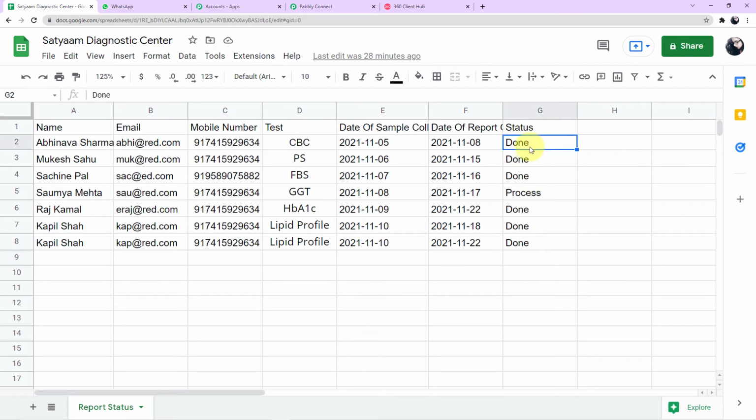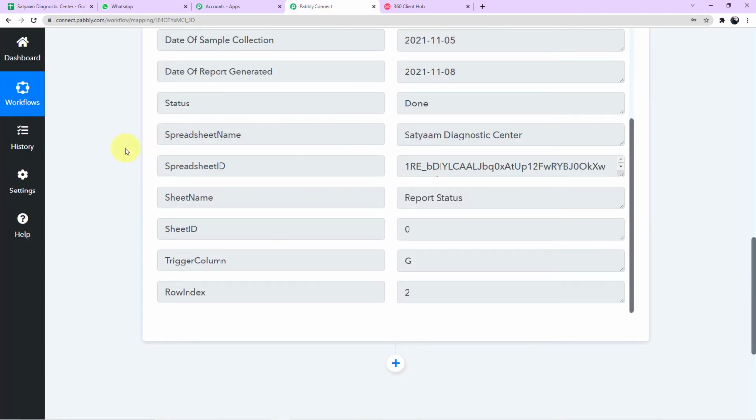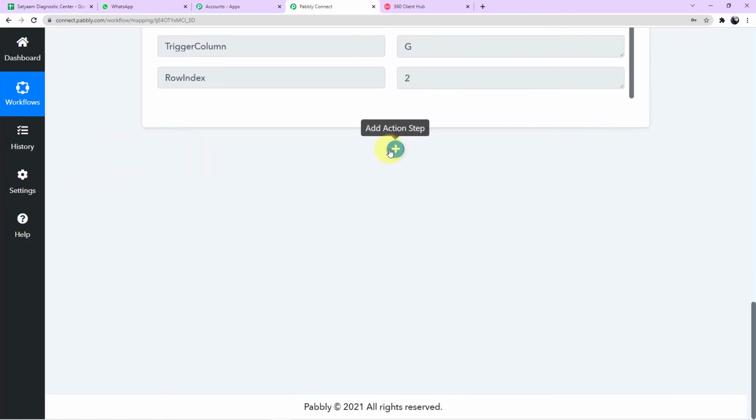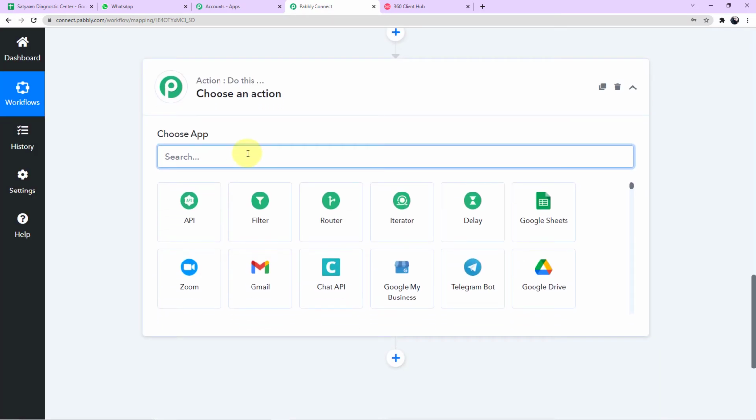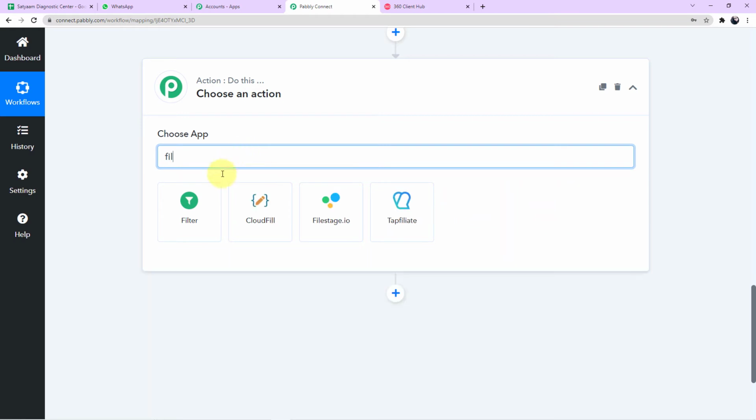Okay, so we do not want to send the message to this patient whose report is not yet completed and the status is in process. We want to send the messages only to those people whose status of the lab reports is done. To ensure this, click here on this plus icon, and from this actions tab, apply the filter by Pabbly, this one.